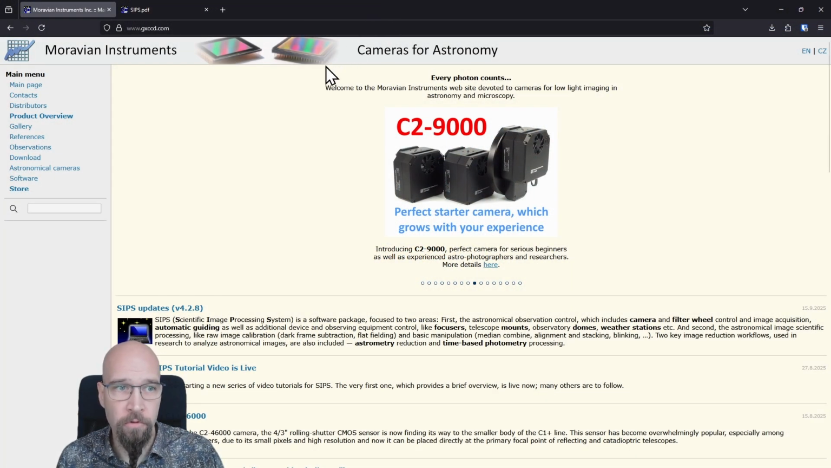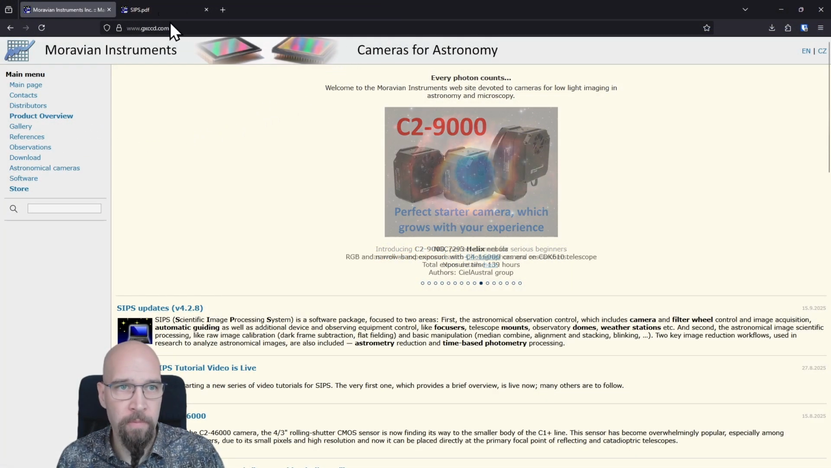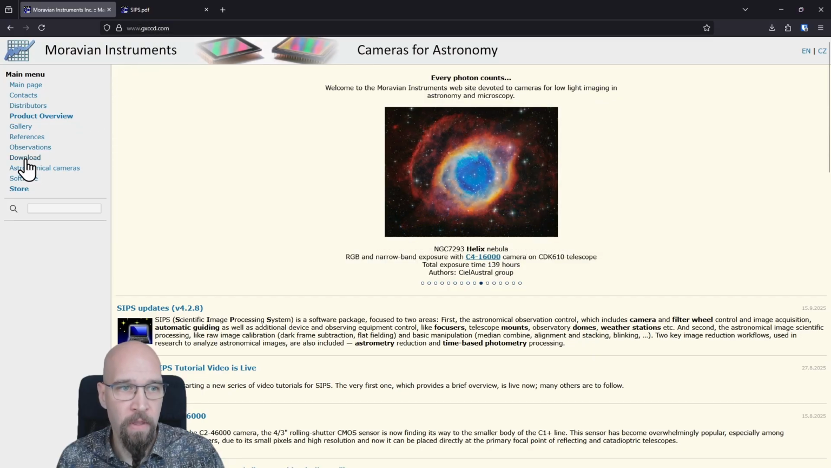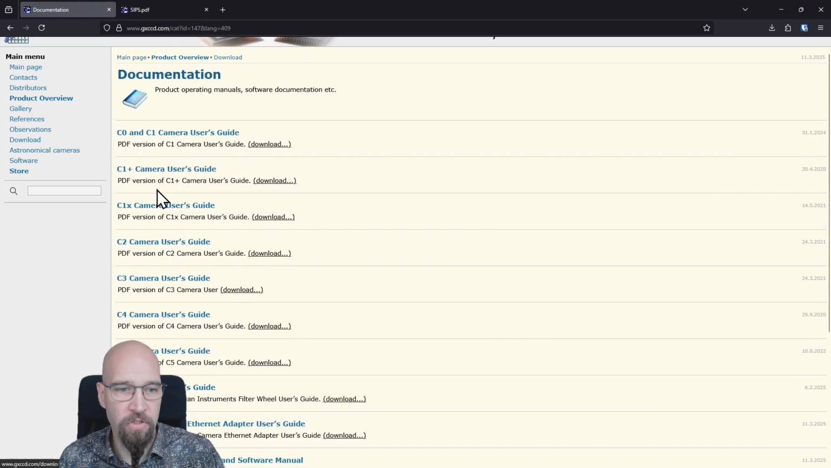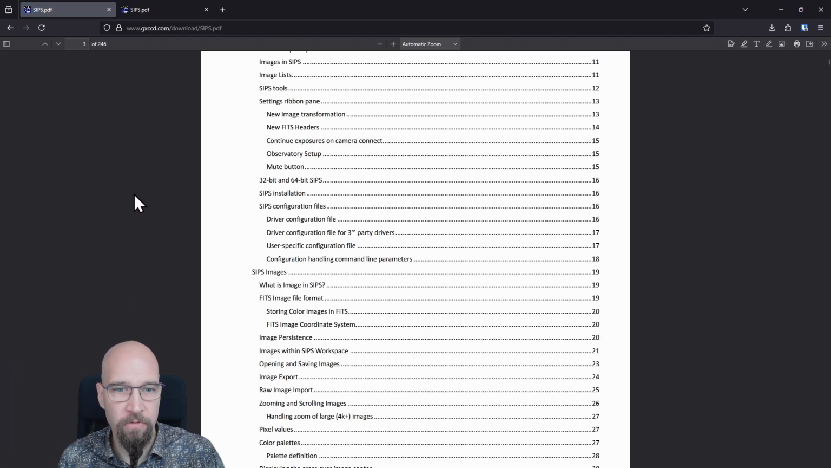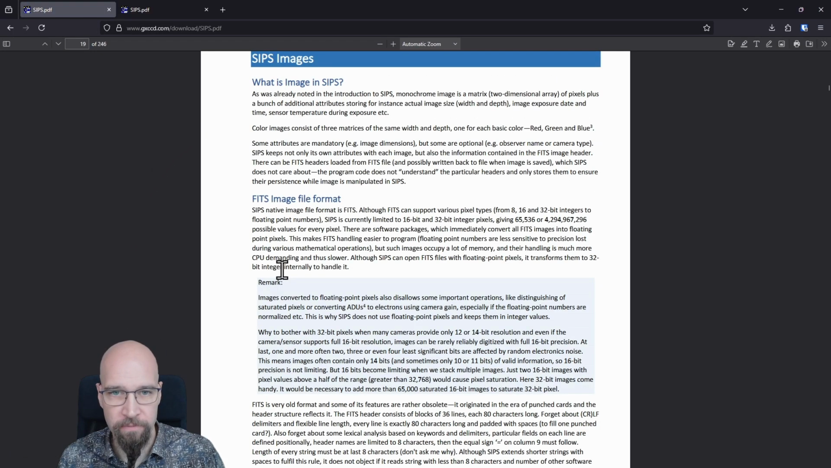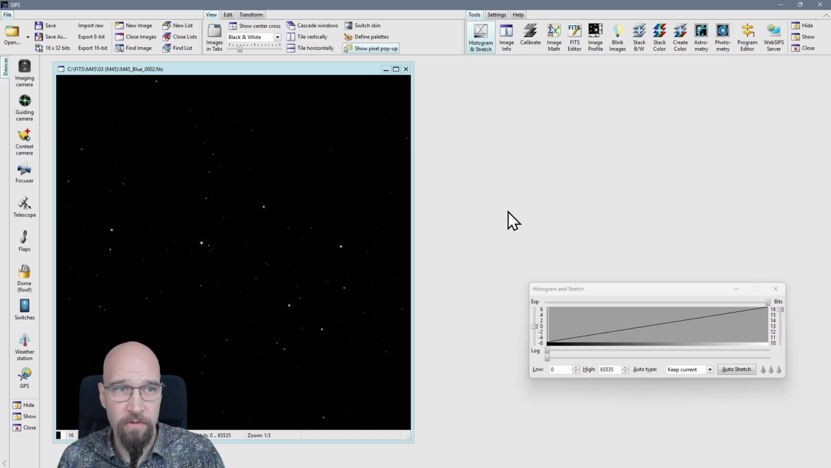In this tutorial, we will look at how SIPS handles images. But before we get to that, I would like to mention SIPS documentation. Everything that we will cover in this tutorial, you can also find here on our website, gxccd.com. You go to Downloads, Documentation, SIPS, and today we will cover SIPS images. So if you want to read on details about some of these topics, you can do it right here. What is more, this documentation is also pretty much always up to date with the current version of SIPS. Let's now dive straight into SIPS.